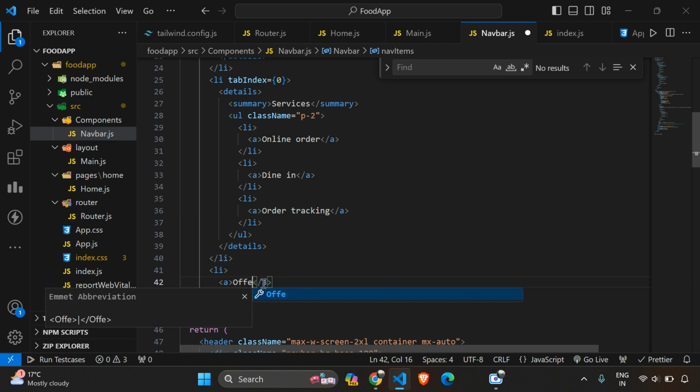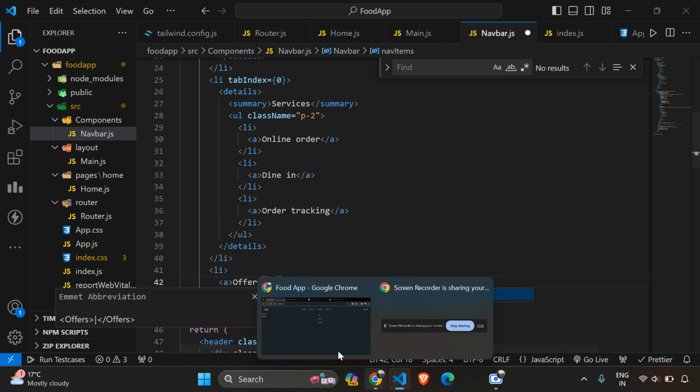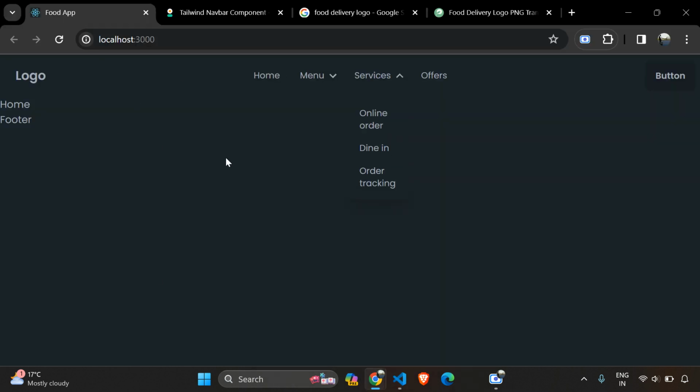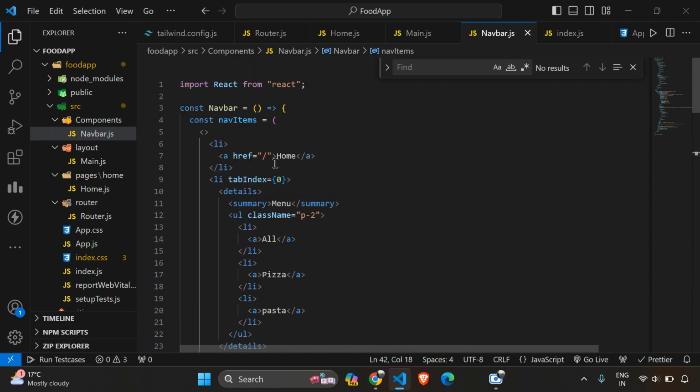We can make this offers. Let's go here. It has reloaded, and now you can see online order, dining, and order tracking, all these things we are able to see. Now I want you guys to add it in the same way for the offers, and also specify the hyperlink, whatever hyperlink I have specified here for the home. Specify it in the same way.